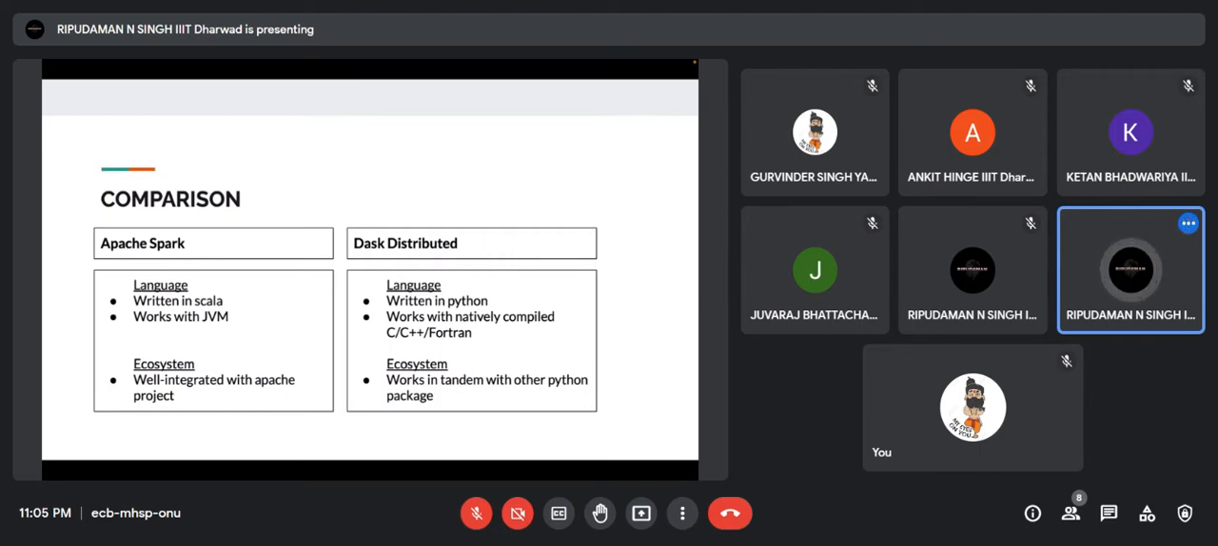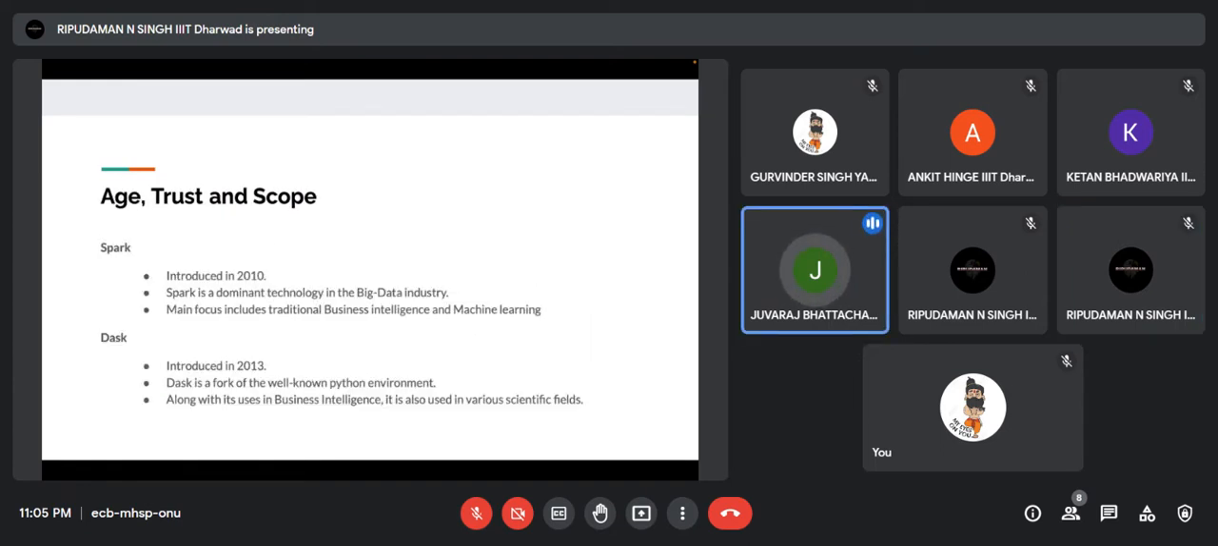Now, Juvraj will tell us about age, trust, and scope. So let us have a first look at the age, trust, and scope. In the big data enterprise environment, Spark, which was first introduced in 2010, is a dominant and trusted technology. The traditional business intelligence and lightweight machine learning are its main focus areas. Spark is also used in the finance industry, mostly in banks, as a Hadoop alternative.